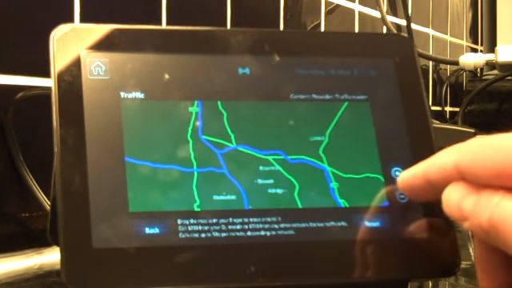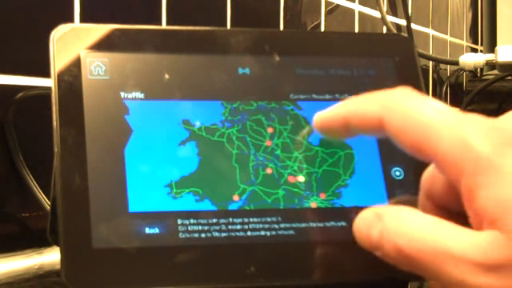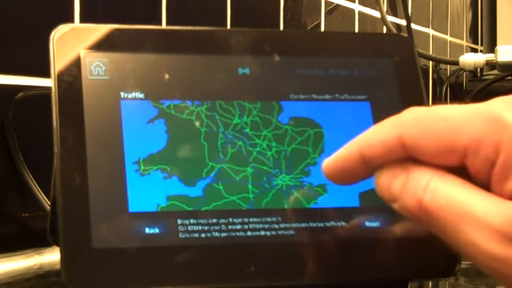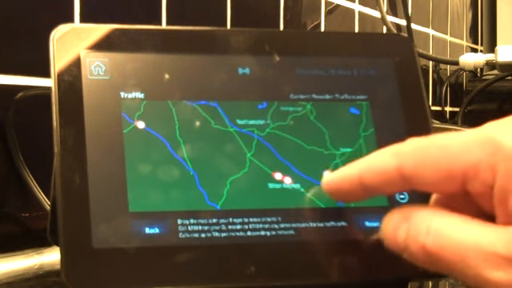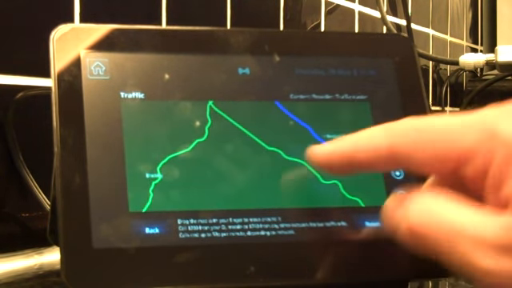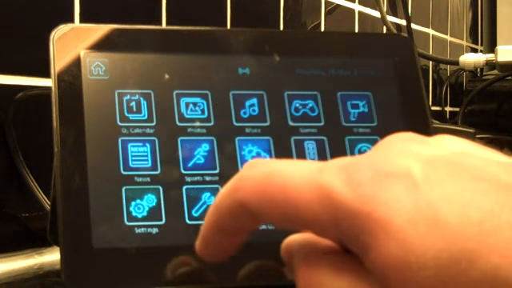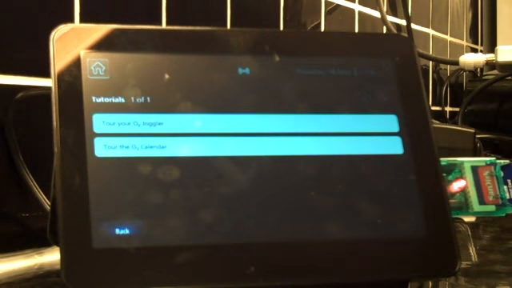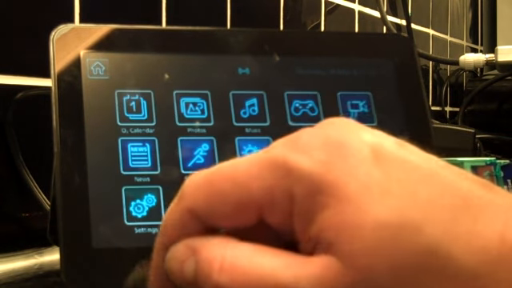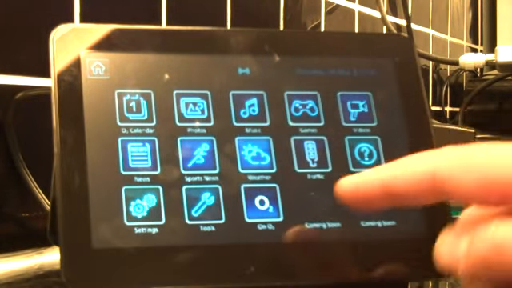And we can zoom out and find out where the hotspots are at this time of night. At 9:45 at night, I wouldn't expect there to be too many hotspots, but it indicates the areas with problems. We've got a help function, which gives you some nice tutorials on how to use it, and the calendar function, which we'll look at in another video.